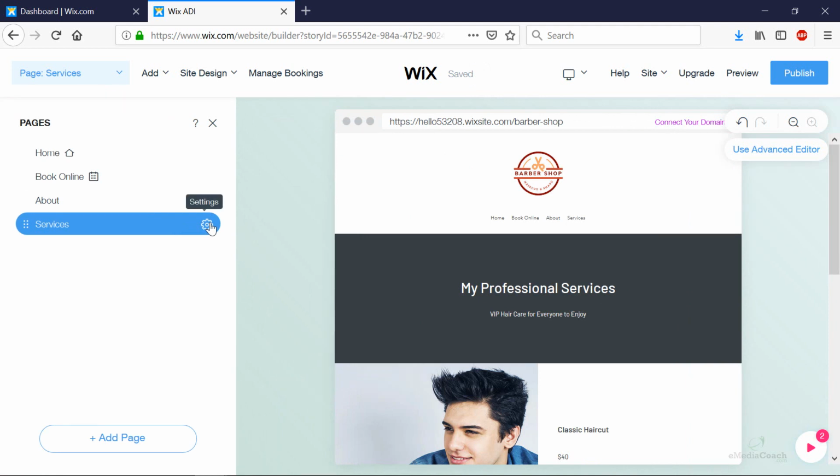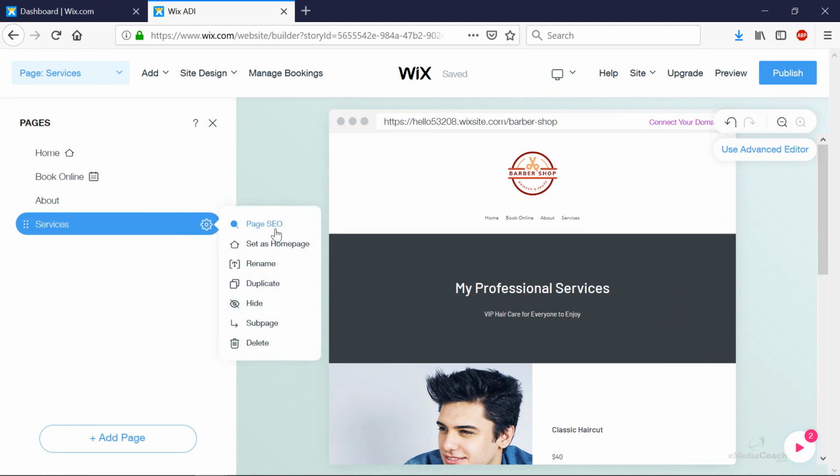Clicking on the cog over here, you'll be able to edit some of the page settings, and we'll go through some of these later, such as the page SEO, which stands for search engine optimization, which is what the search engines see when they look at a website. So that's helpful, but we'll go into that later.